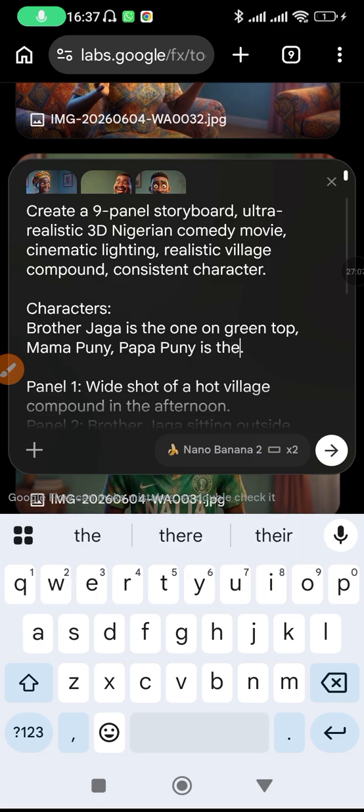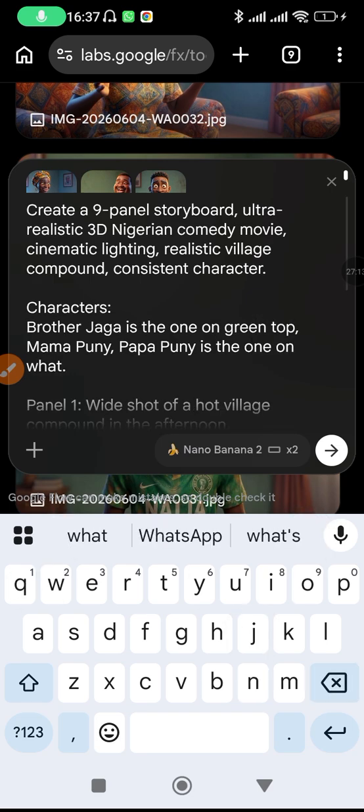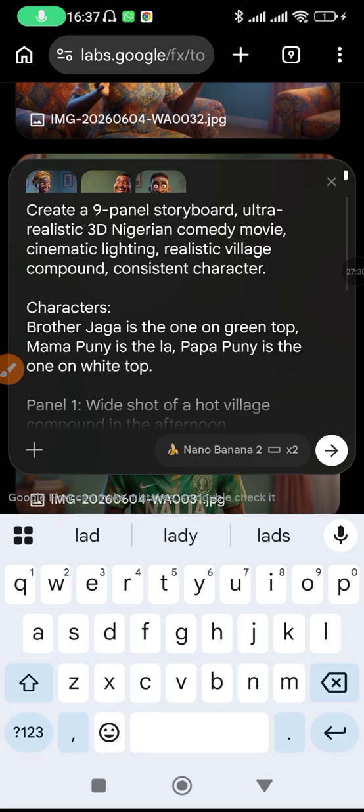Then Papa Puni is the one on white top. Then I can still give Mama Puni: Mama Puni is the one with Ankara. Mama Puni is the lady. Since I only have one lady and two men, I only specify the men, then leave the female. I just told him that Mama Puni is the lady, so he knows. Now he's going to do the storyboarding based on what I have told him.